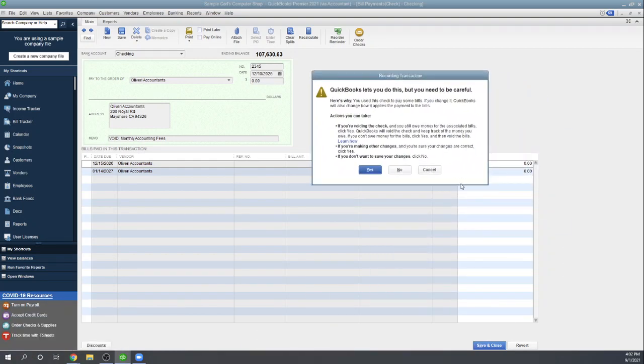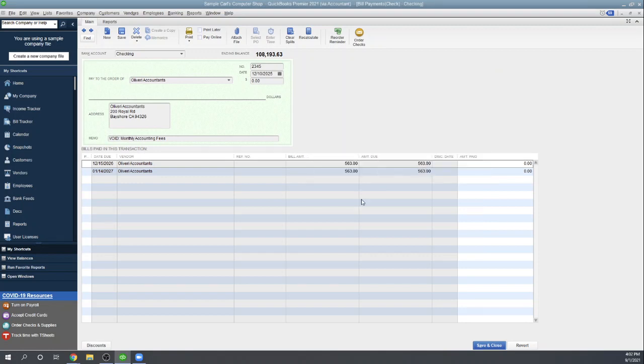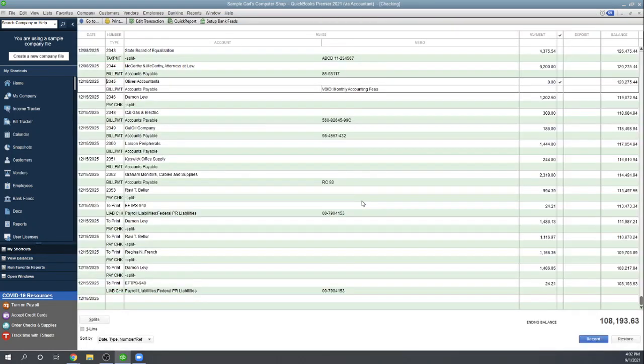Okay, get a little warning here about voiding a check. So this was used to pay a bill, and so it's basically telling us that now the bill is going to be open again. So let's hit save. And there we go. So in our check register, we can see check 2345 has been voided, and so there's zero amount.